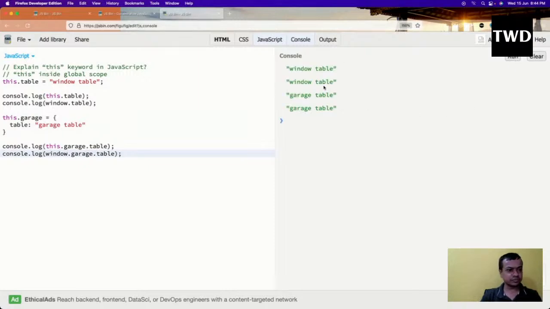So it is like this. Window table is coming in this.table, here also window table is coming, and in this.garage.table also the garage table is coming, and window's is also coming. So when this is in the global scope, it refers to the window. This is in the global scope, it will refer to the window.